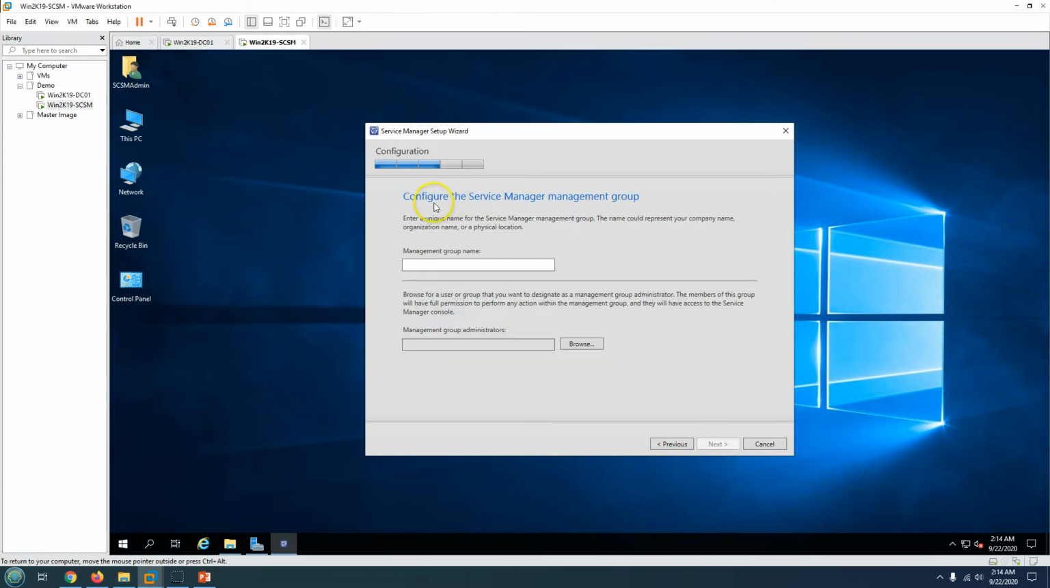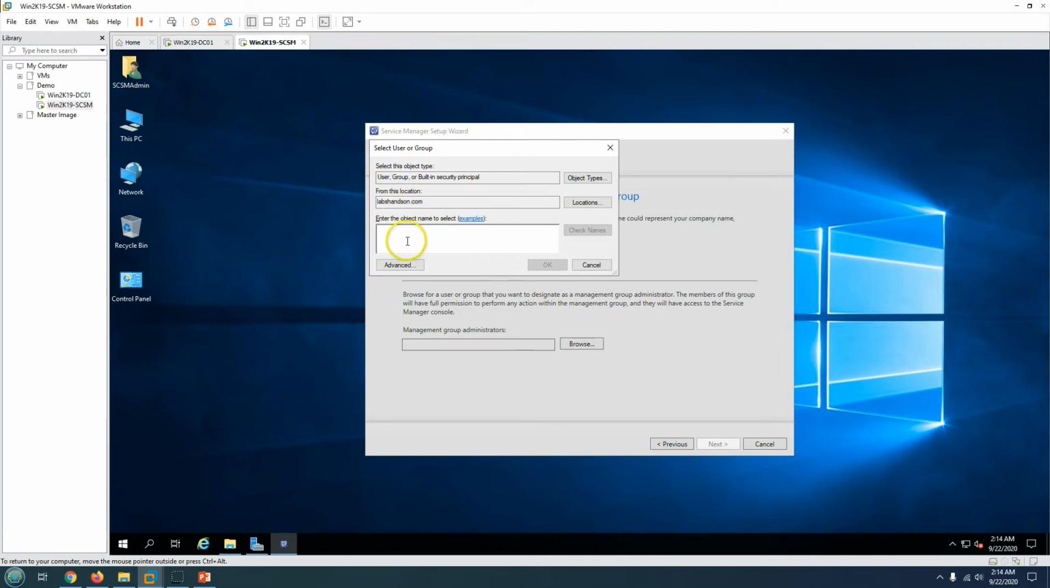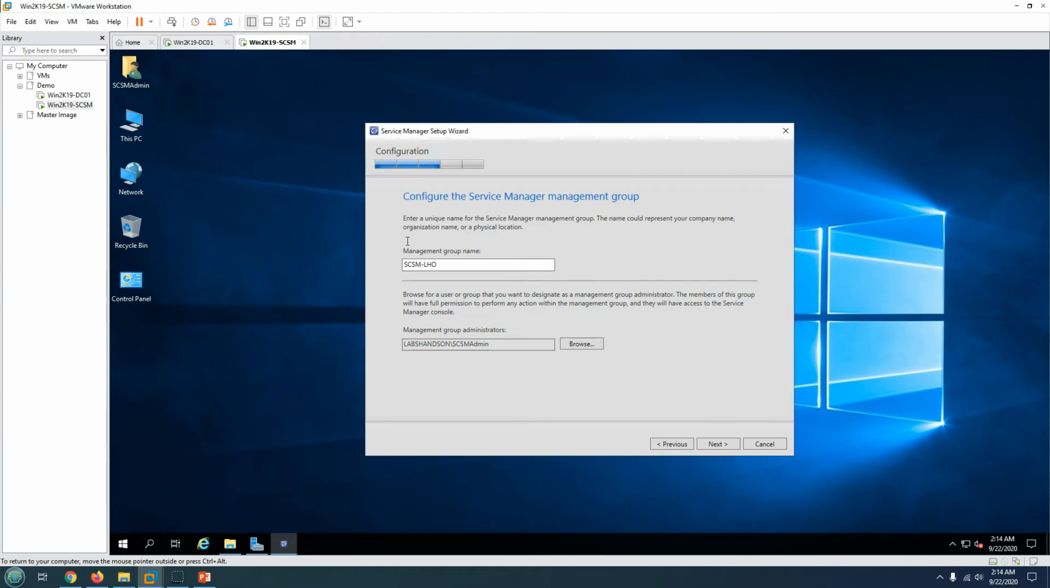Click next. And now we need to give the management group name for this. So I'm going to call it something like SCSM, LHO, labs and so on, and management group administrator. So you can see here, I'm going to give SCSM admin as administrator rights for this group.